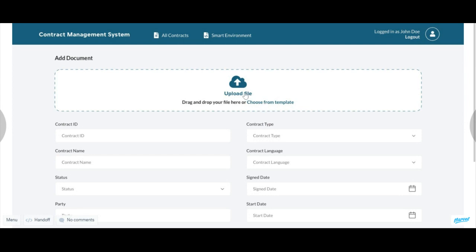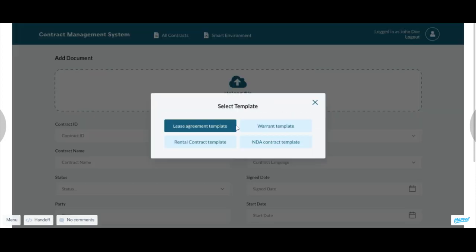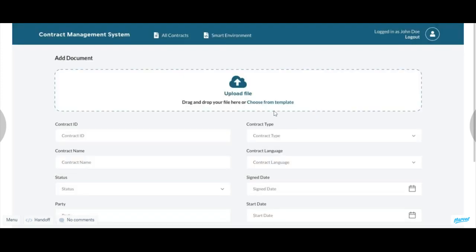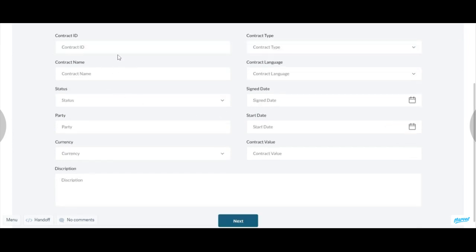the user can either upload the contract from the desktop, the authorized file which has already been negotiated between the two parties, or they can choose from this legal template. The template is already predefined in the system. Once the file has been selected, there are various parameters, a few of them mandatory and some of them non-mandatory.